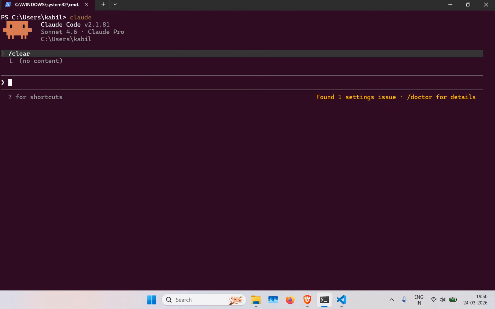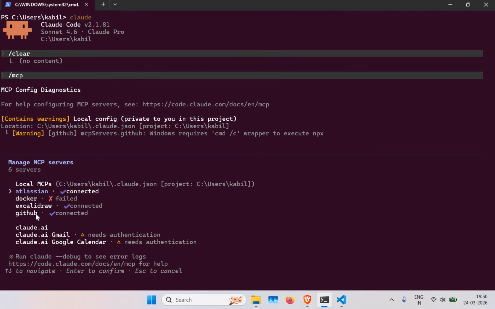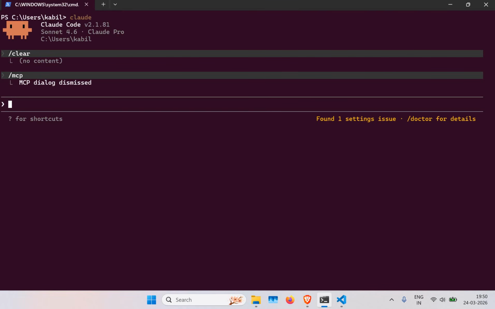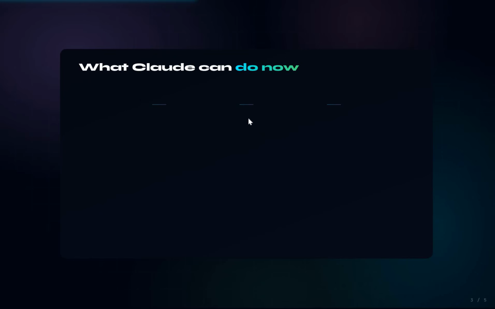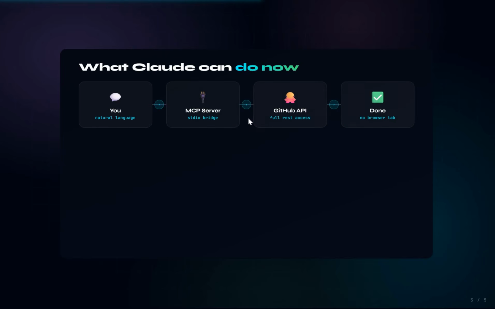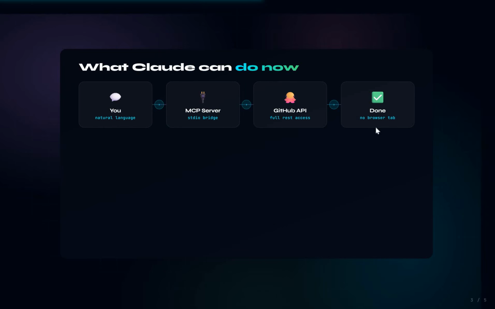Once you set the token, and if you go to /mcp, you should see your MCP for GitHub is connected. If it's not connected, something like this, that means you have some authentication failure. So super simple. Once you're connected, you get full access to your GitHub through the MCP server. So once you have the GitHub MCP connected, you can ask anything to Claude through the MCP server. It will go to your GitHub API, and then you get everything in your Claude screen.